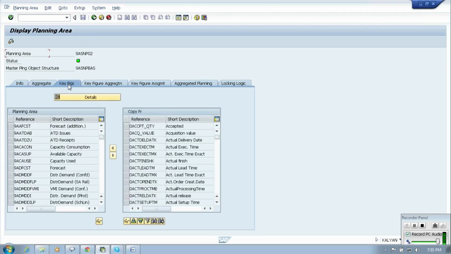And the key figures. Normally there is a difference between the SNP and DP key figures. Here most of the key figures are related to planning and capacity. Anyway, in the SNP interactive planning, we will discuss all the key figures and what exactly they are doing. And here also, all are 9A standard key figures. Those starting with 0 are from BI, and with Z, we can create our own key figures also.